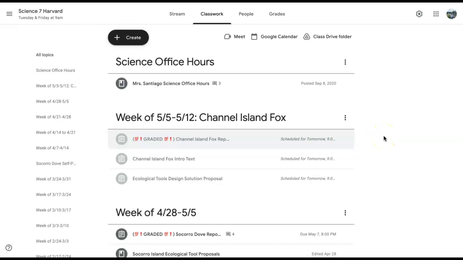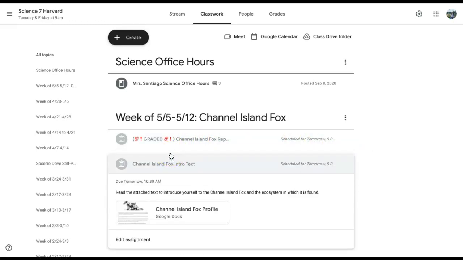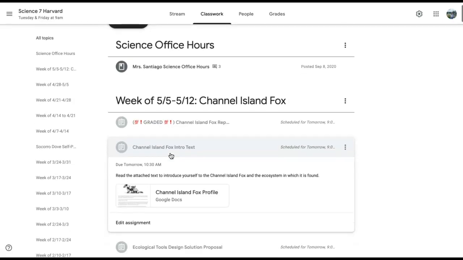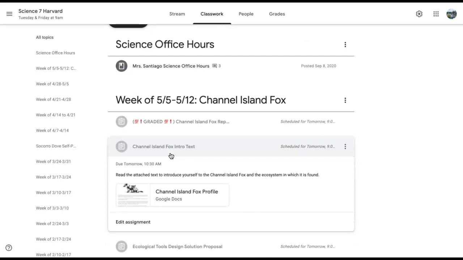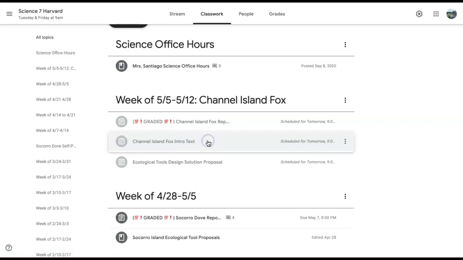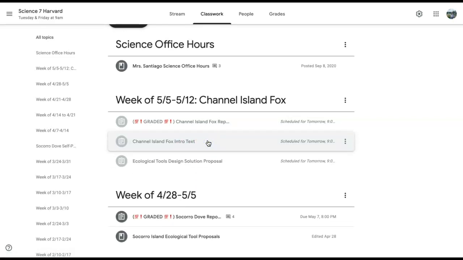But first, starting today, the very first thing that you're going to want to do is jump into this next assignment here, which is the Channel Island Fox introduction text. So just like we did with the Socorro dove, to familiarize ourselves with the Channel Island fox and its ecosystem, you will first want to carefully read the text here for understanding, to make sure that you know what the Channel Island fox is, a little bit about its ecosystem, and what is happening with the fox. Once you have read the full text, maybe jotted down some notes about what you think is important to know, you're ready to get started on your project.